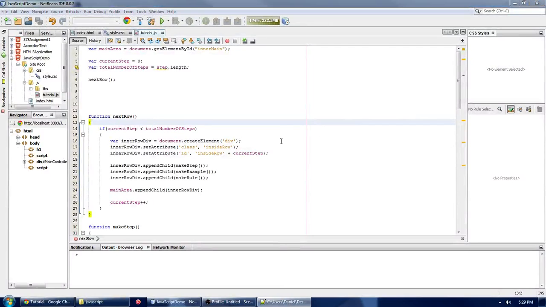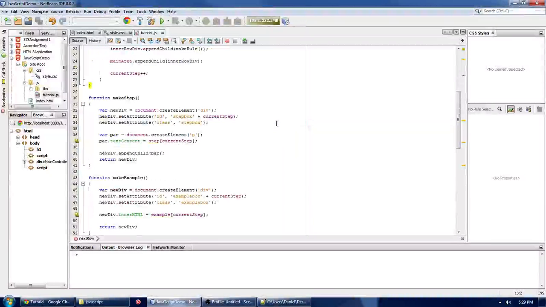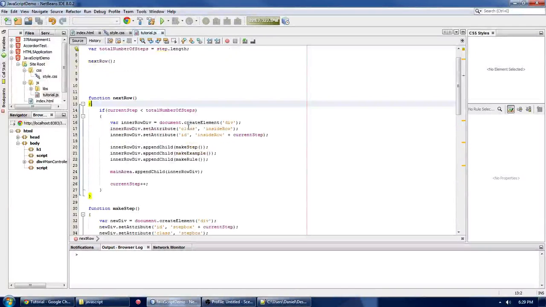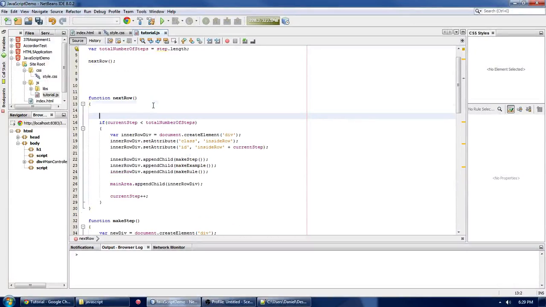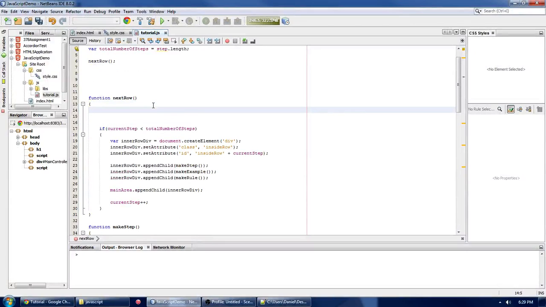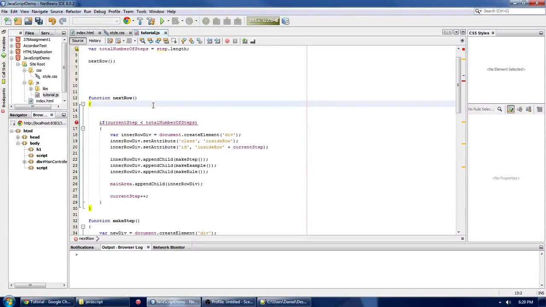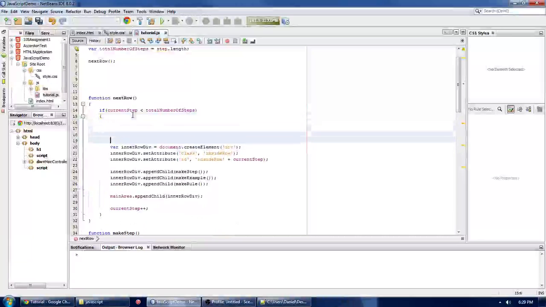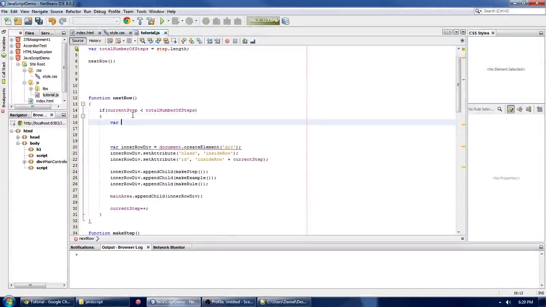So let's go up. Next row, we want to add. We're going to start with an accordion object, another div. So we don't want that outside there, that would mess everything up. We're just going to call this row div. So that's what I called it before.